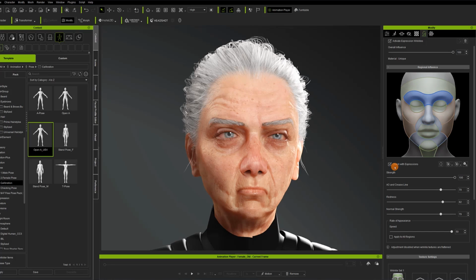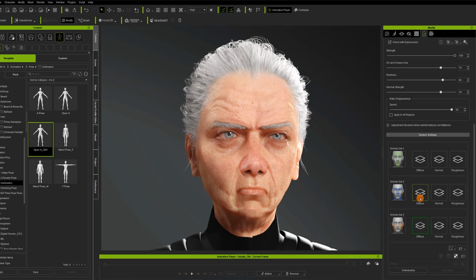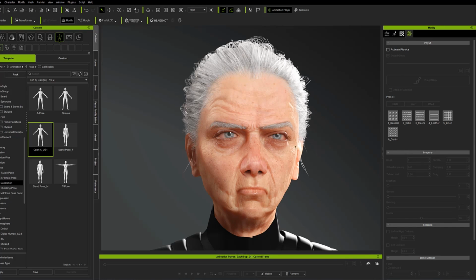This way, by clicking on the area we are working on in the schematic face, which we have above, we can see the result in our model. Right now it has the automatic dynamic wrinkles, but we're going to add ours by clicking twice on the corresponding texture set. And that's it. As you can see, the difference is quite noticeable.